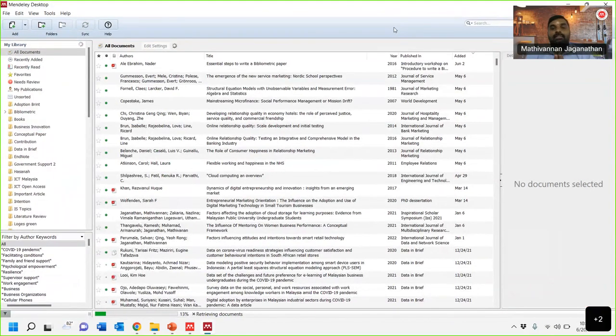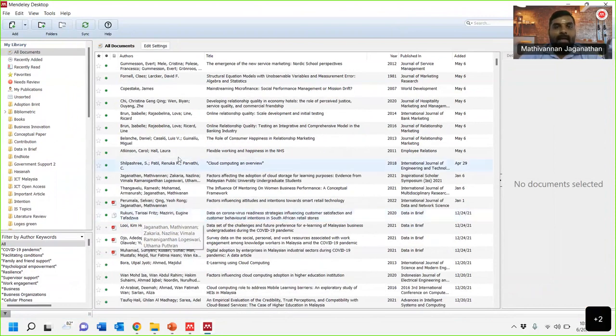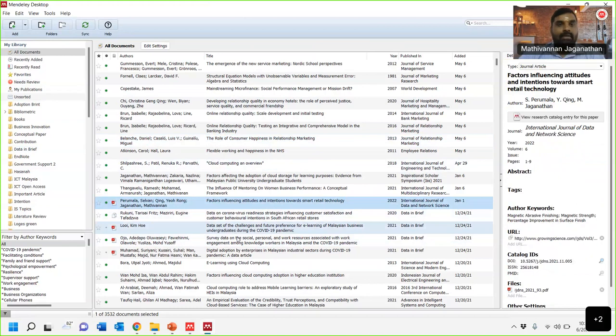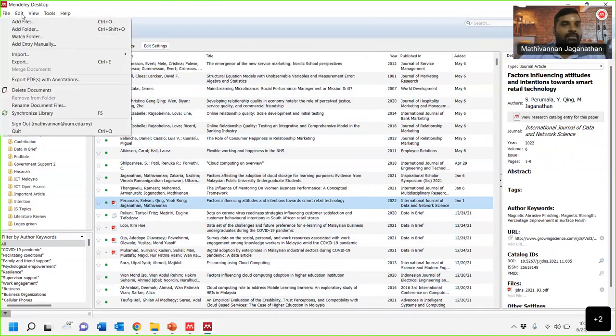You see, this is my everyday Mendeley software. Every day I'm using this one. So I keep almost 3,532 articles, because I'm using Mendeley since, I think, 7, 8 years. So I kept a lot of manuscripts, articles, theses, and so on. If you use Mendeley Desktop, you will get a clear picture how many articles you have in your library. This is your library, and these are the functions, tools and so on you can use.